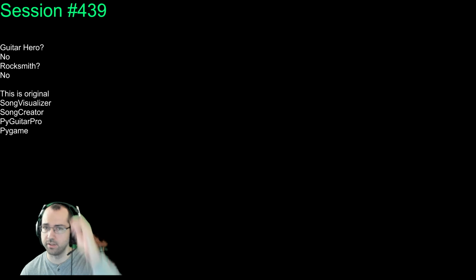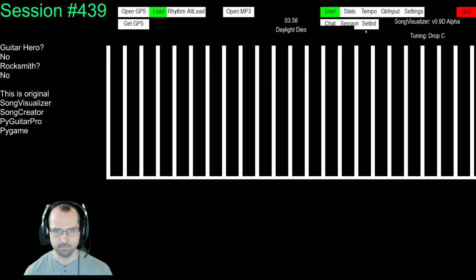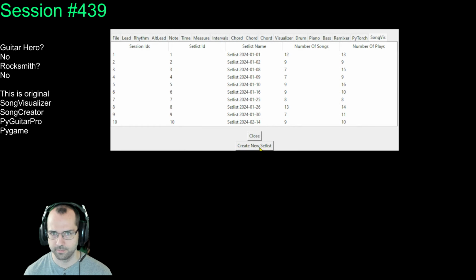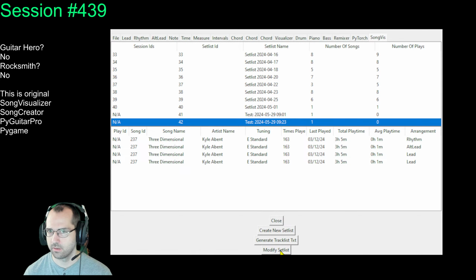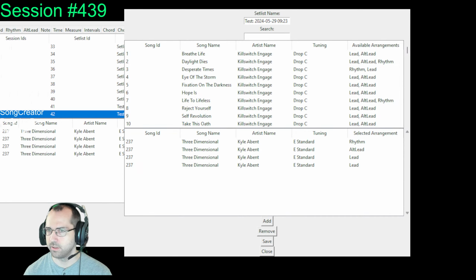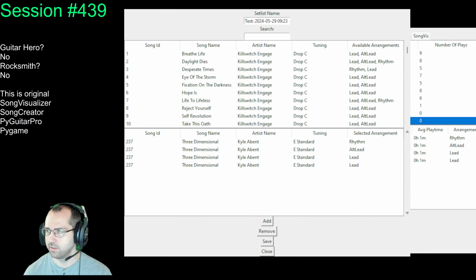Let's try again. See if it refreshes. I just added a change. So you go to set list, go to modify, and we're going to put them side by side. I wish OBS only captured the visible windows.